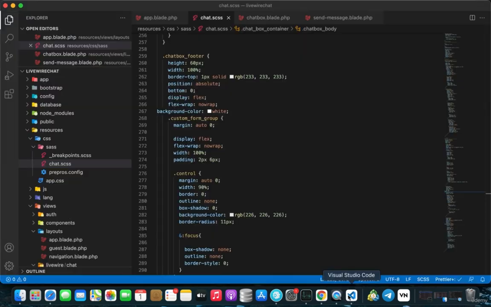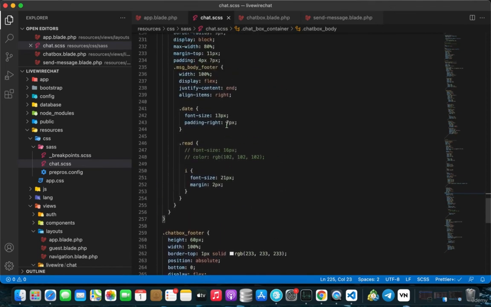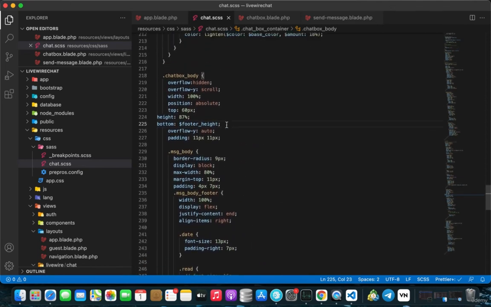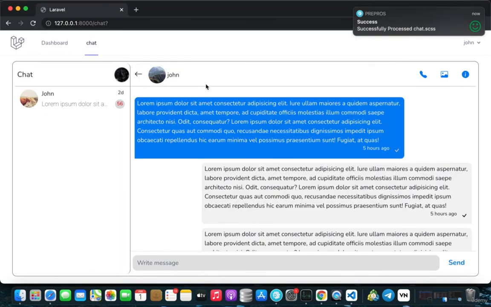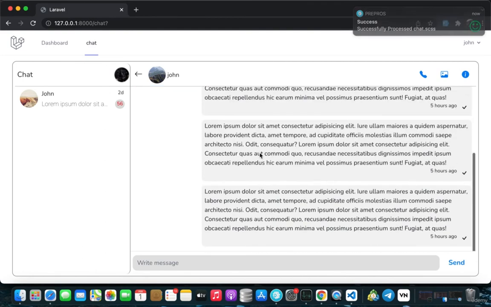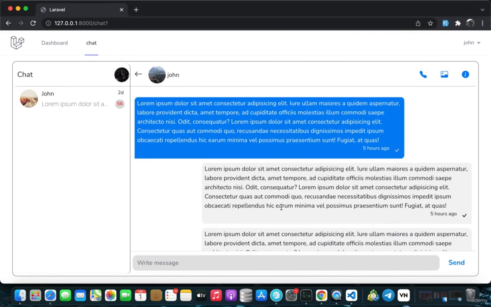Now let's go back for one last thing. In the message chat body, let's add a padding bottom, plus 3 pixels, and also the padding, make it 17 pixels. Let's make the height 79%. If we go back and refresh, it's scrolling perfectly now with the height and the padding on the bottom and the padding on the top.